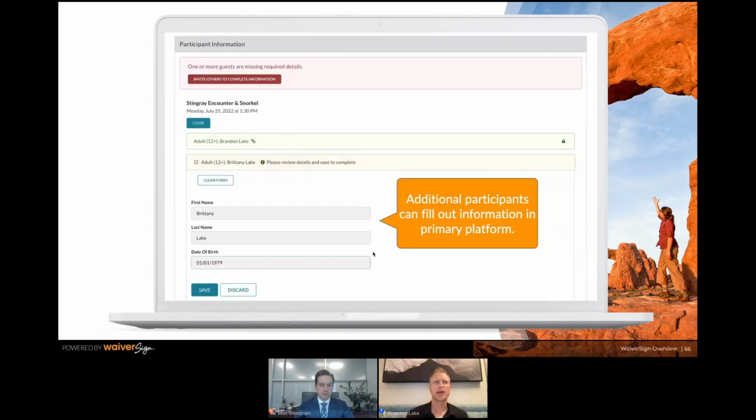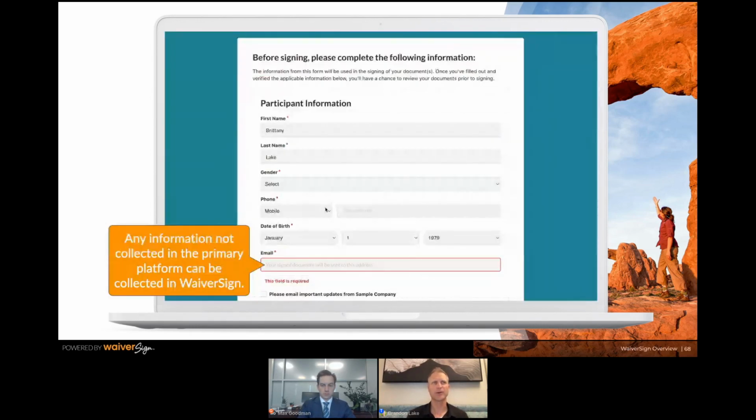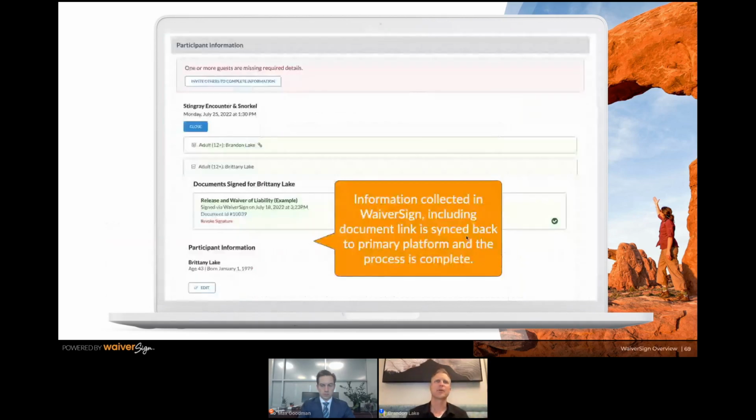So the additional people come through, they fill out their information, and each one receives that same prompt. They go through that same process. Again, any information that wasn't collected in the primary platform can be collected in WaiverSign. And once it has been, it's all synced back to the primary platform and it's complete.